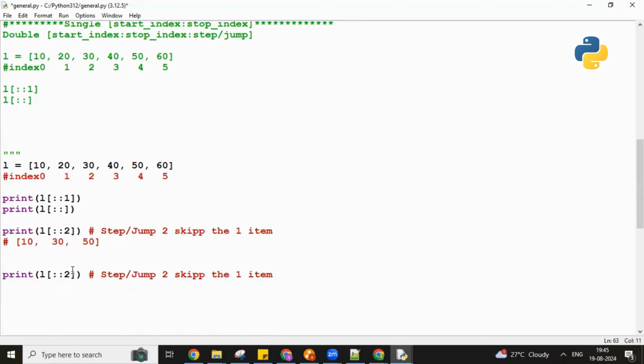Now, if I make, let's say, four steps. So what does four mean? Then four: skip three items. You got it? So start with 10. Skip three items. Correct? 10 and 50. Correct? Yes, no?